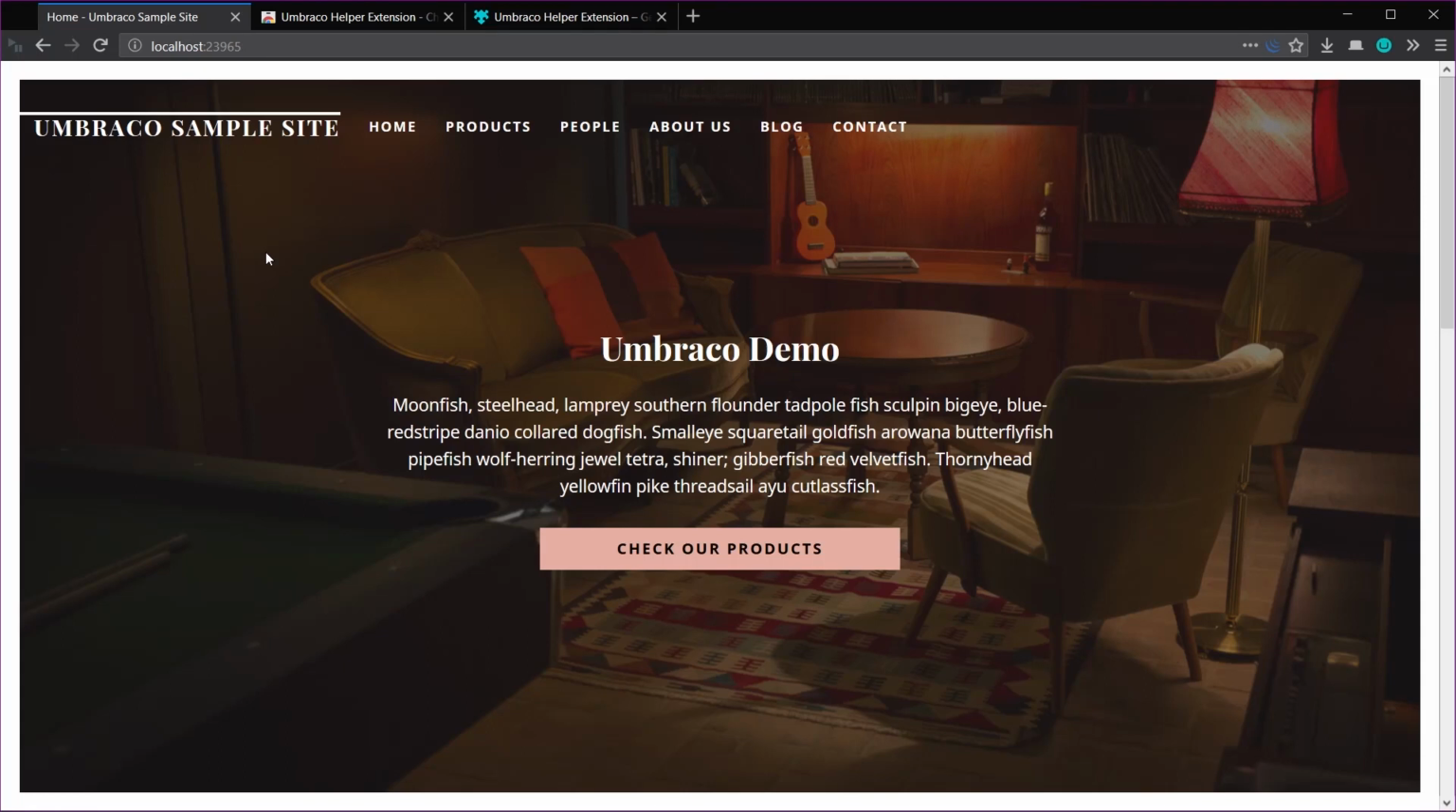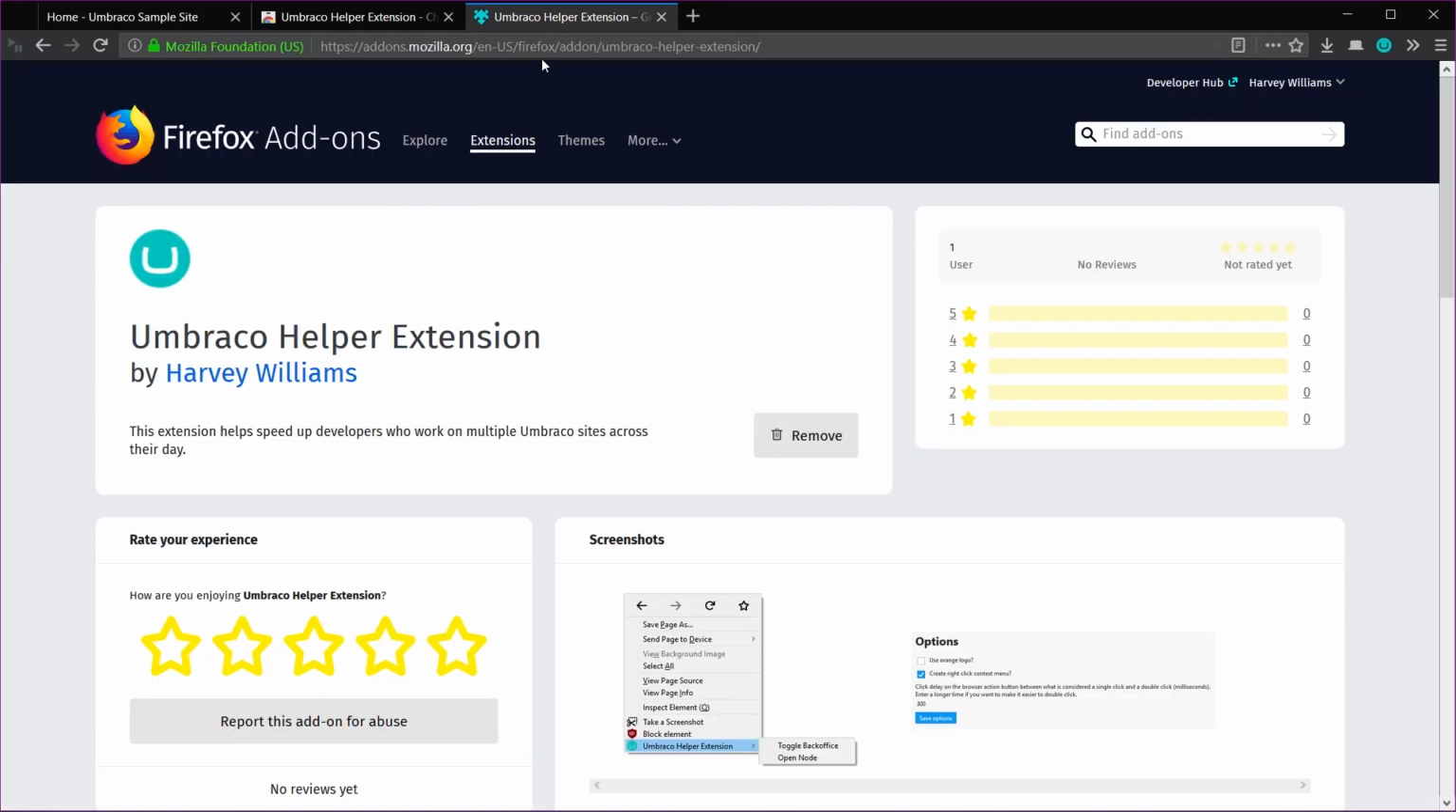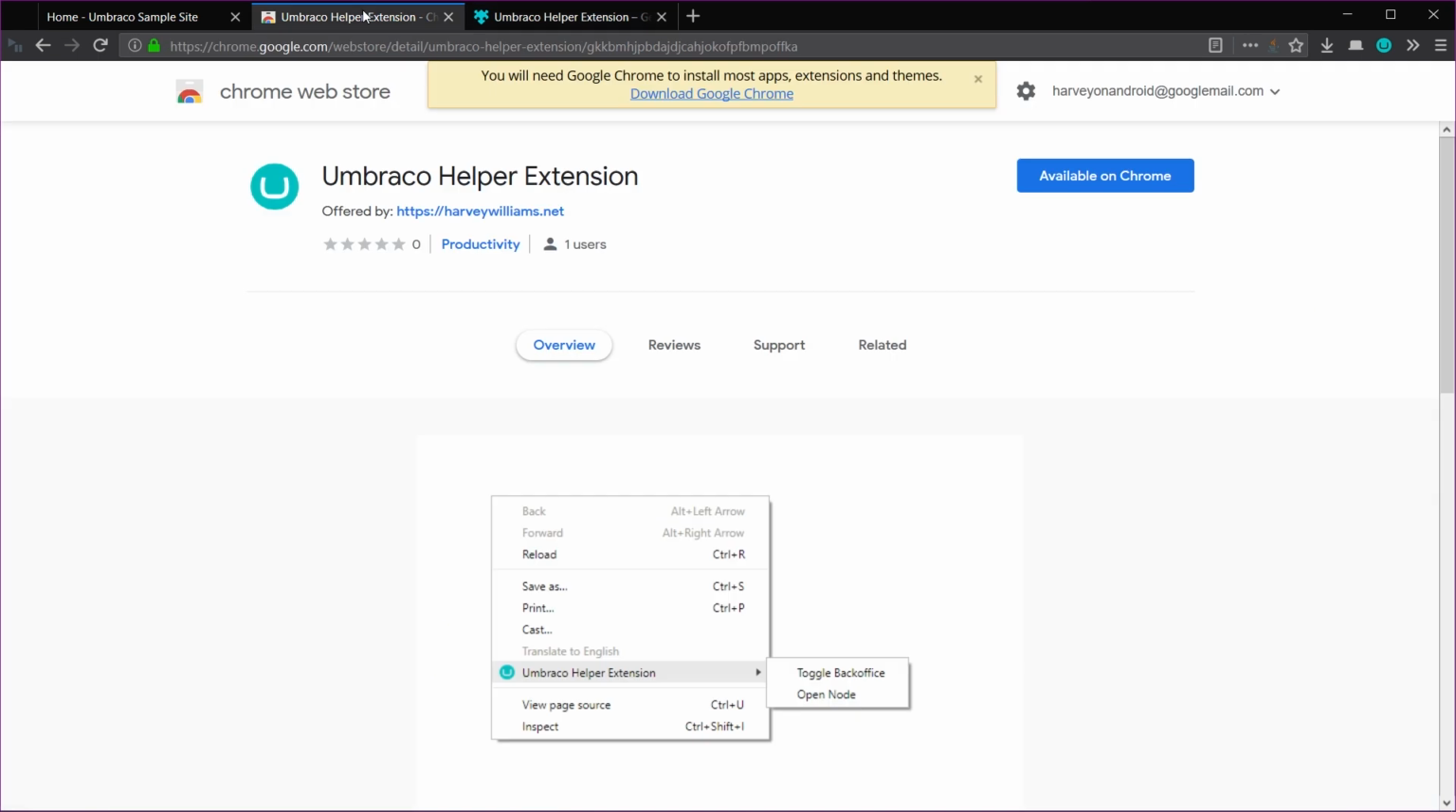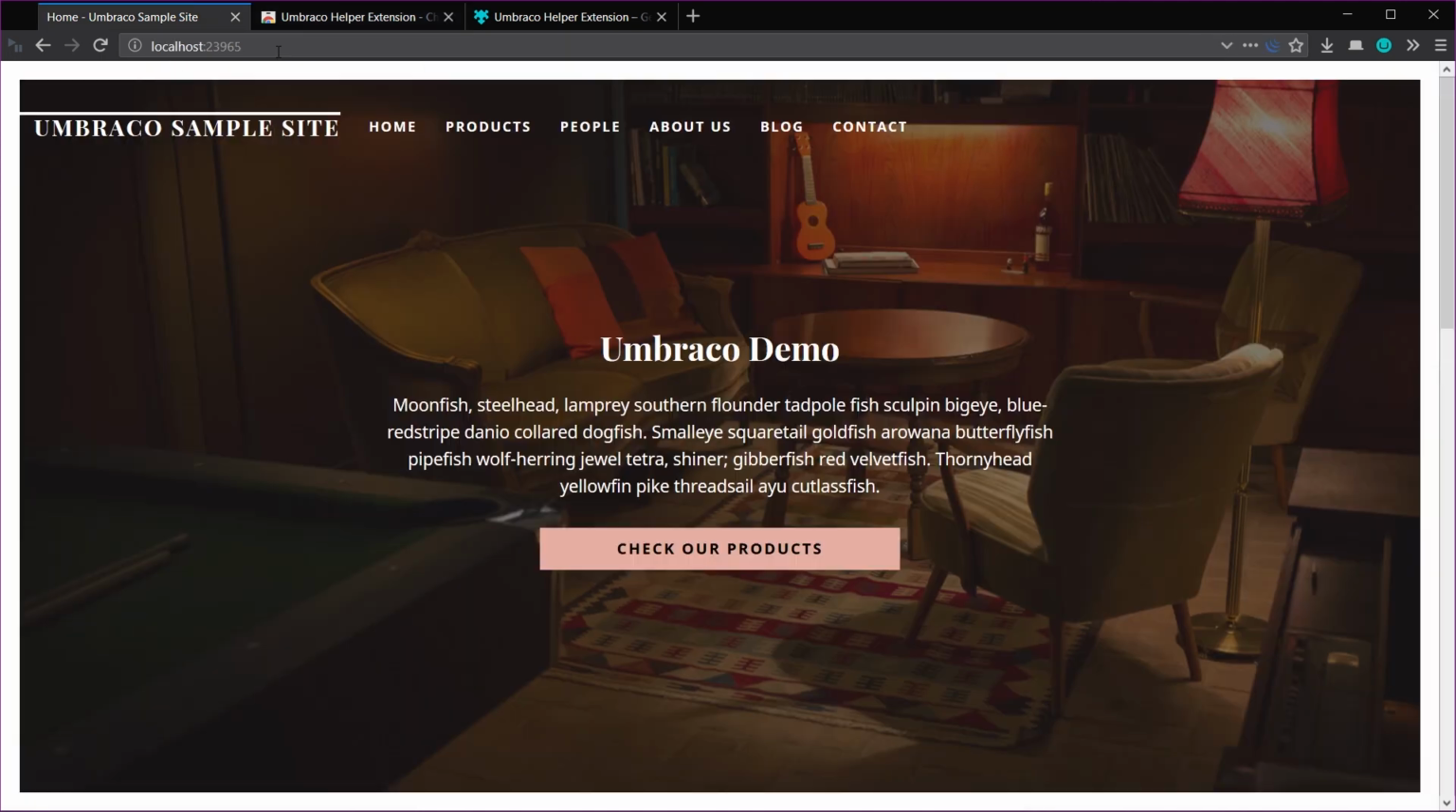Hey, this is a tutorial and feature video for my Umbraco Helper extension. It's available on both Firefox and Chrome, and I'll be showing you version 1.0.1. You can install it from the Firefox and Chrome extension stores. It's intended for heavy Umbraco users.